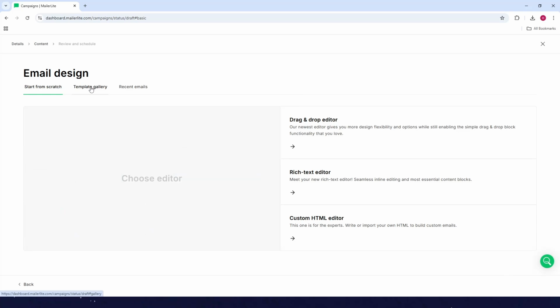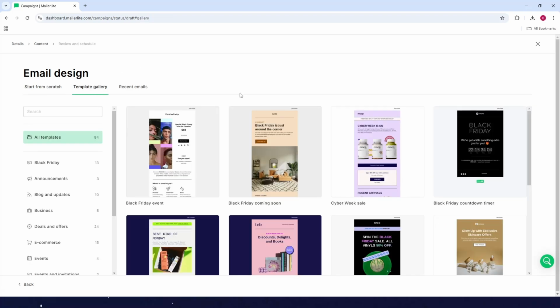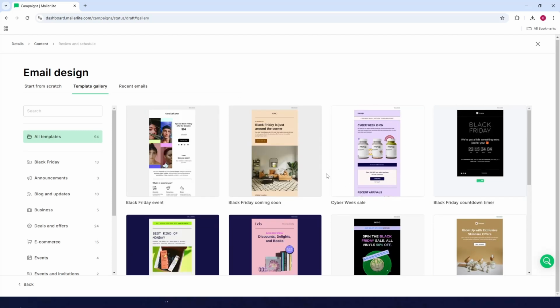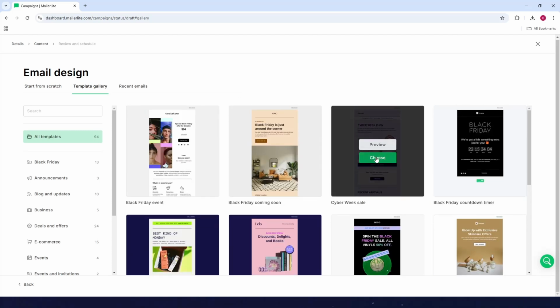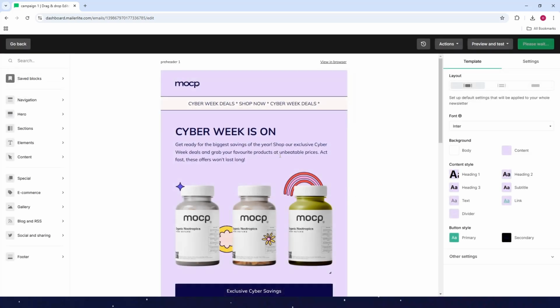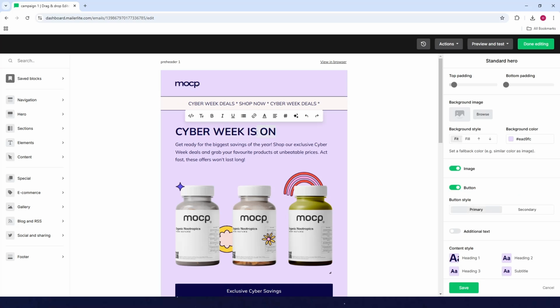Then just click on template gallery, or you can start from scratch if you want. So I'll just use template gallery here. So let's say I want to use the template of, let's say, Saber Rick's Hill, this one. So just click on choose. Okay, so let's say I'm editing this one. I'll just type in today here.